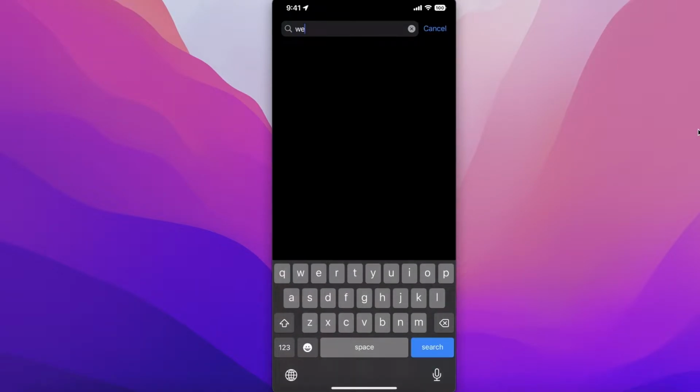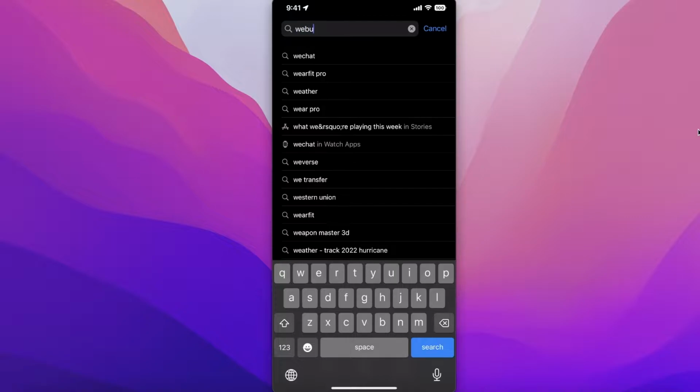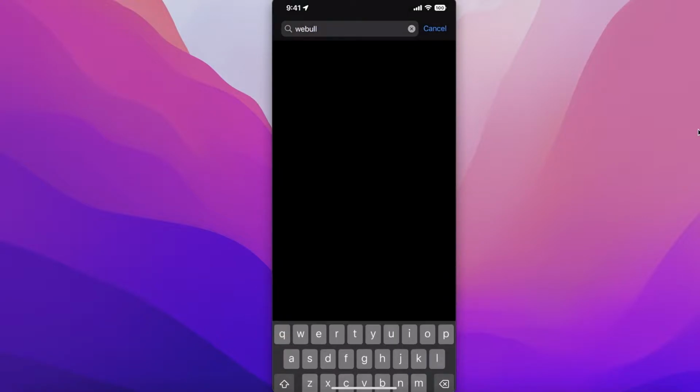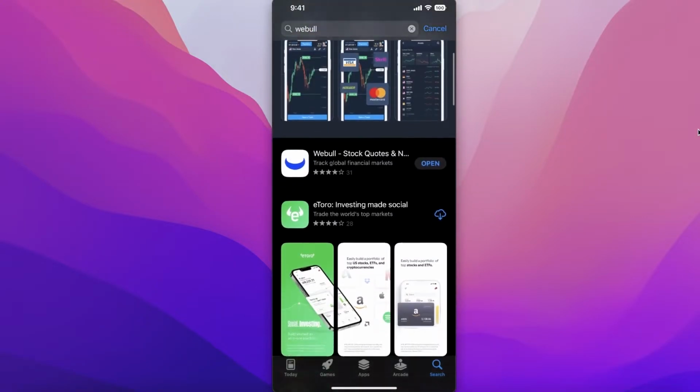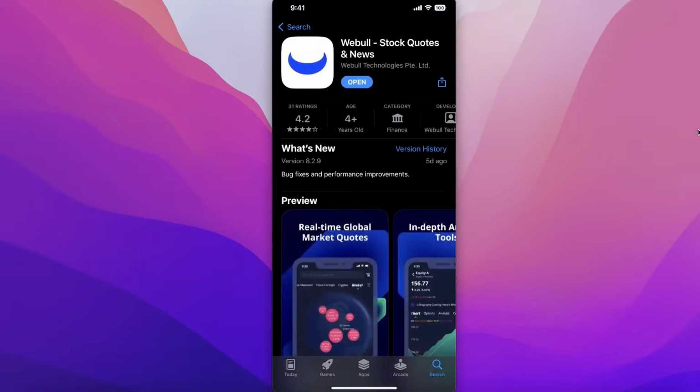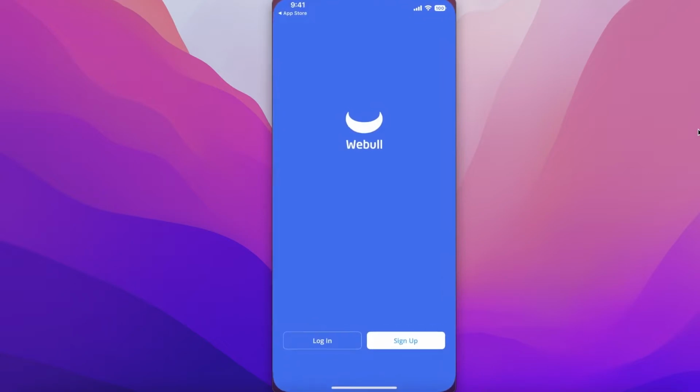Now to get started, you just want to go on to your application store or Google Play Store and you will simply search for WeBull over here. Then you will see this application over here. This is the official WeBull application and you will simply download this. I have already downloaded this and I will simply click on open over here. Once you do that, you can sign up for all the stock information, the features, and the trading that you want to do on the WeBull application.